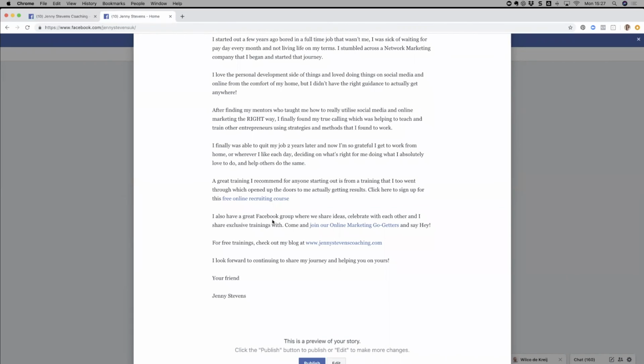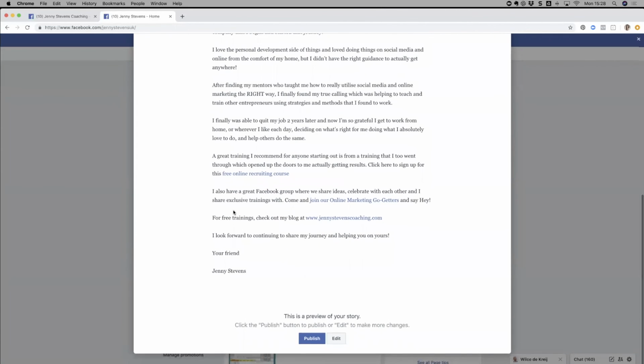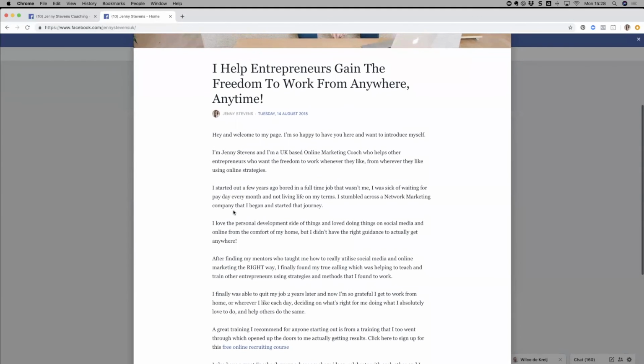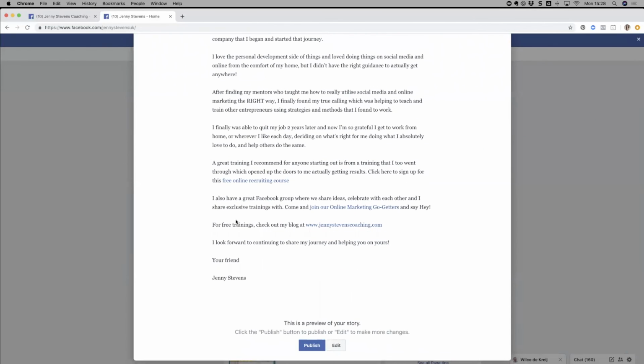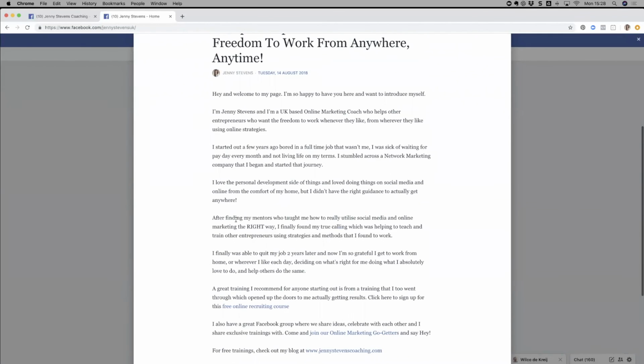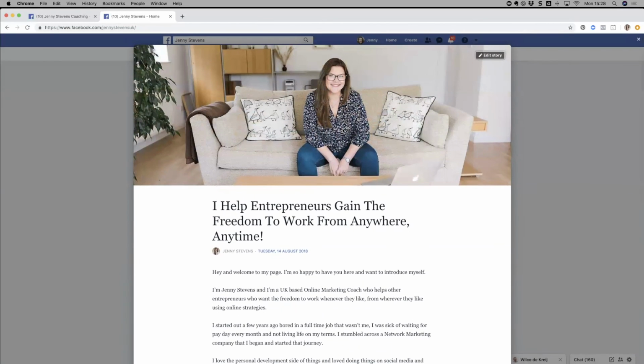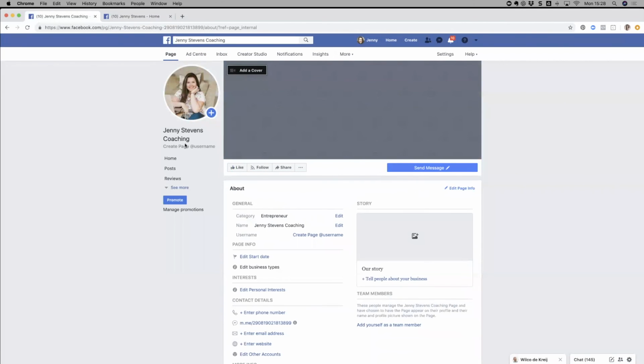I even then have a link to my free Facebook group. So again, it's a really great place where you can add in some extra links. If you have some kind of freebie, then you can add that in there. I don't have in here too much. Actually, I probably need to add a bit more about what I help other people with. It's been a while since I did this. But this is just a little glimpse of what you can use this for. So definitely utilize that space.